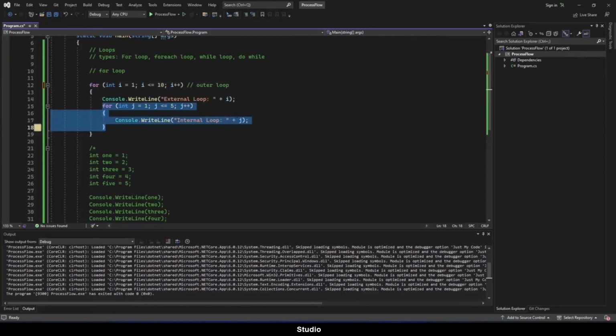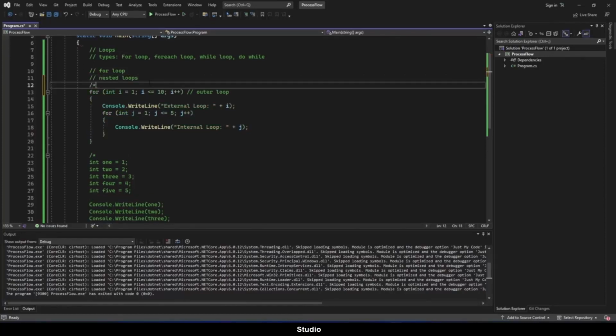Now, there are situations where we can decide to jump out of a loop if we want to stop the loop once we reach a certain condition. That's where the conditionals can come in to be nested inside of our loops. So let's call this one, let's say, nested loops. And then I'll just comment it out.